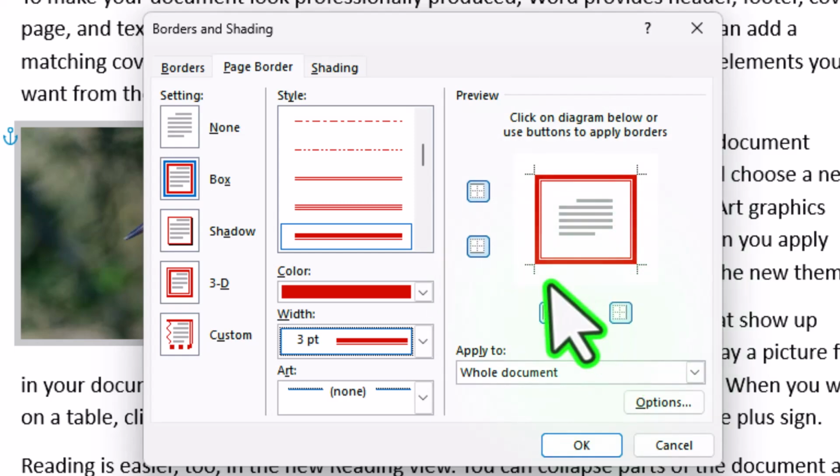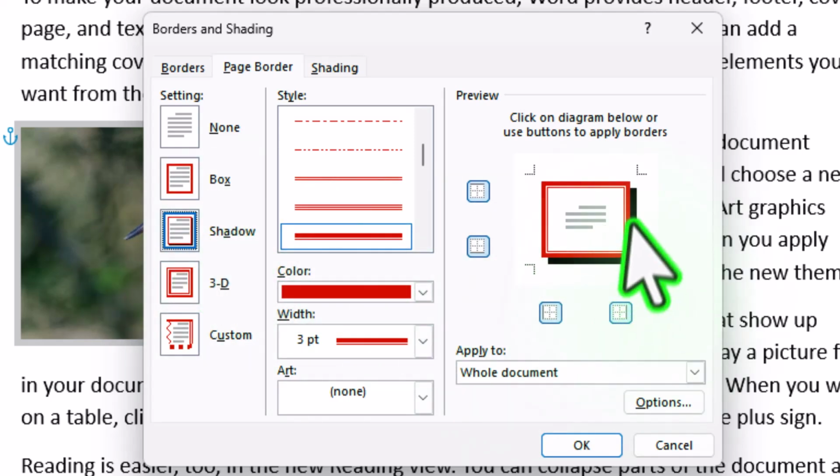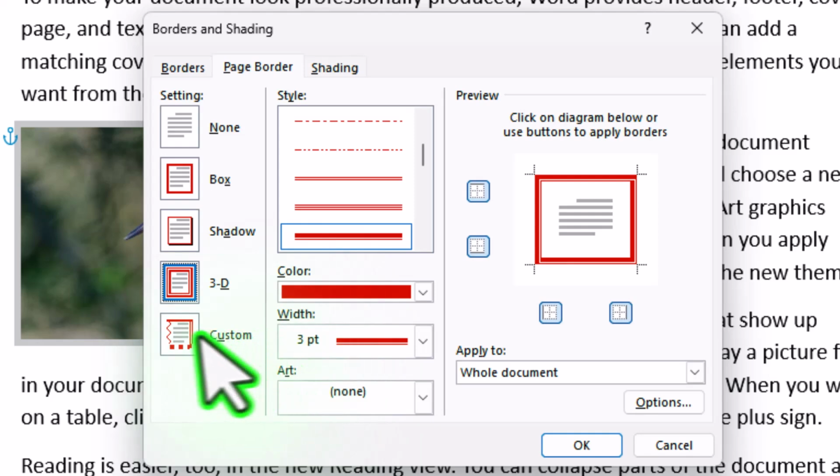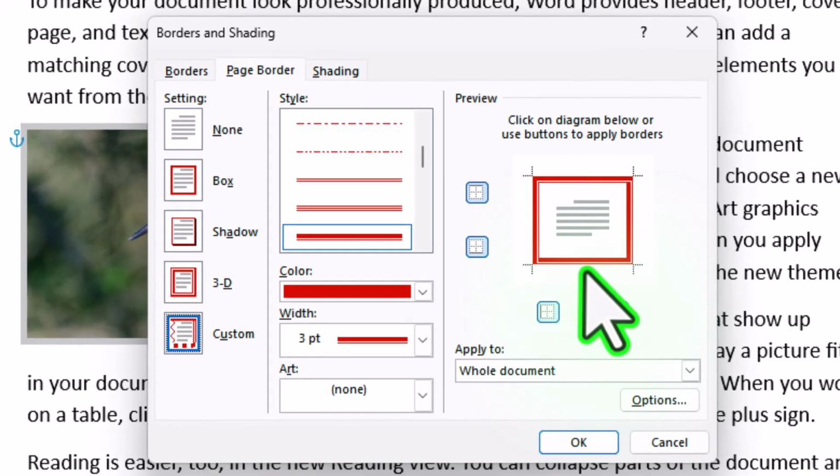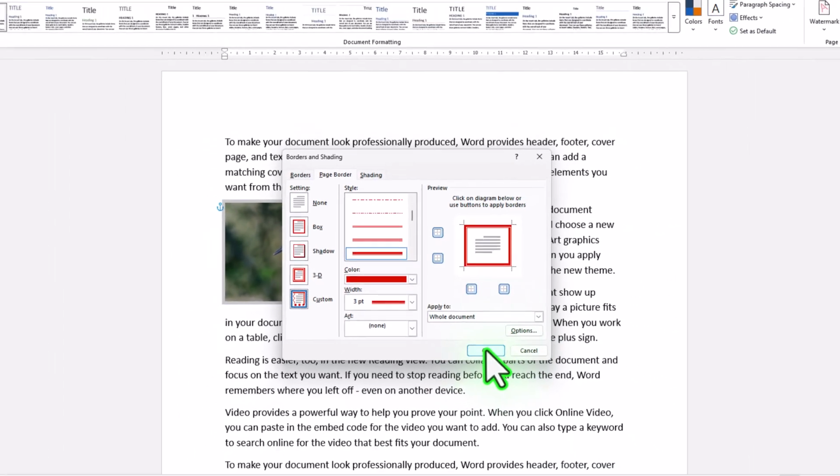If you want something more stylish, you can choose Shadow, adds a shadow effect, 3D, gives a 3D look, or Custom, which allows you to control each side of the border separately. If you select Custom, you can click on individual sides in the preview box. For example, if you don't want a bottom border, just click on the bottom line in the preview and it will disappear. Click again to add it back. Once you are happy with your design, click OK.